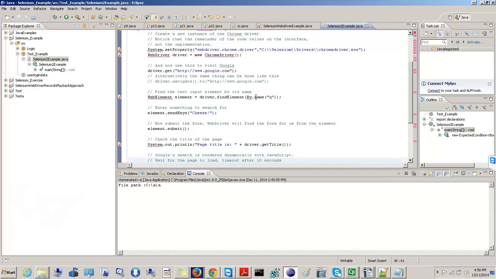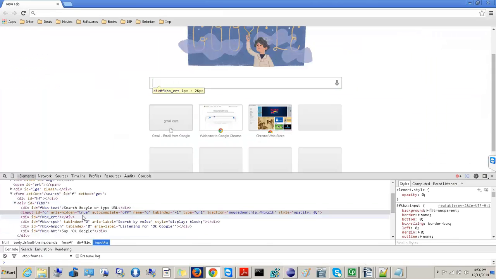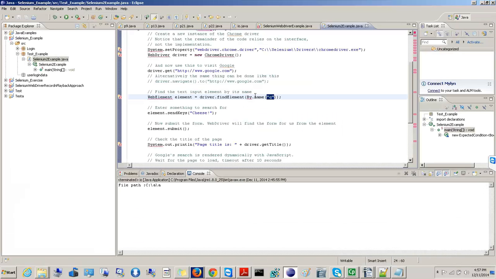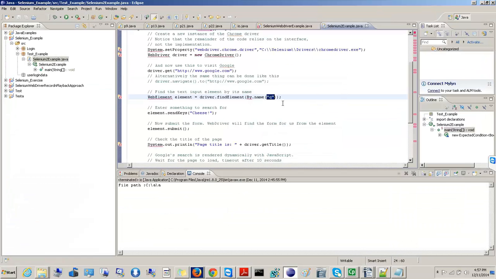So we are actually trying to find the particular element by name, and what is the value of name? That is Q. So how do we identify that one? By looking at this particular line, name is equal to Q. Name is the property name and Q is its value. Q is the property value. So exactly you have to put it here. Name is equal to Q.